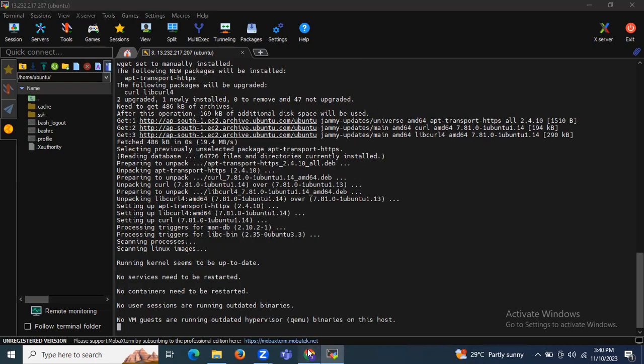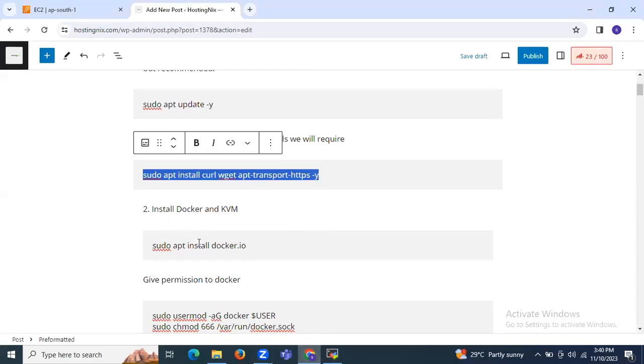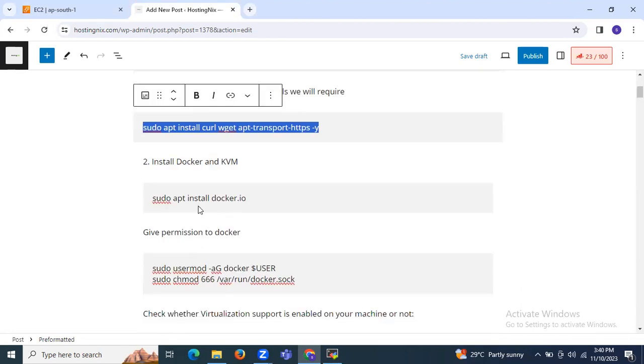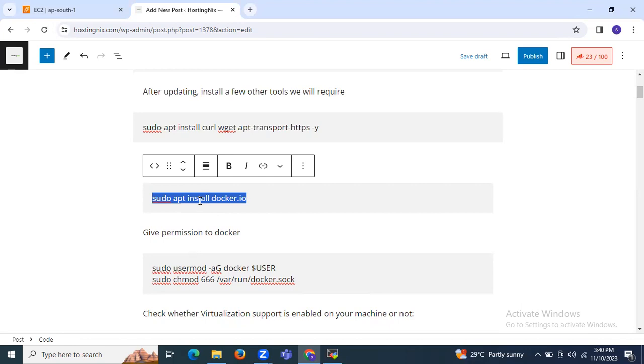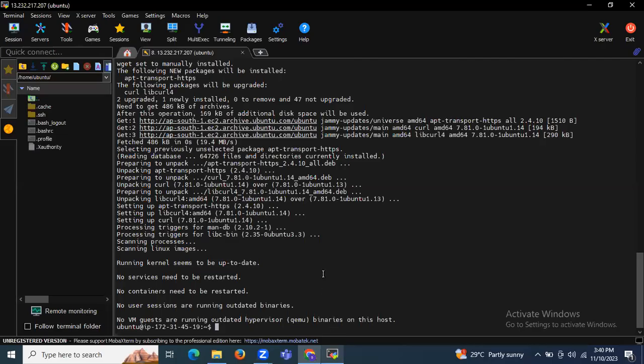Okay, it's also done. Now the next step is to install Docker and KVM. To install Minikube, we need to install Docker and KVM. It's mandatory. So let's install Docker. The Docker command is here: sudo apt install docker.io.